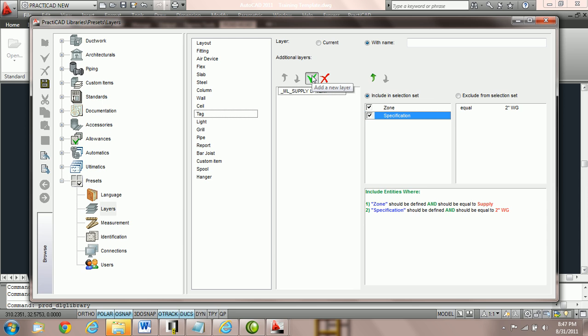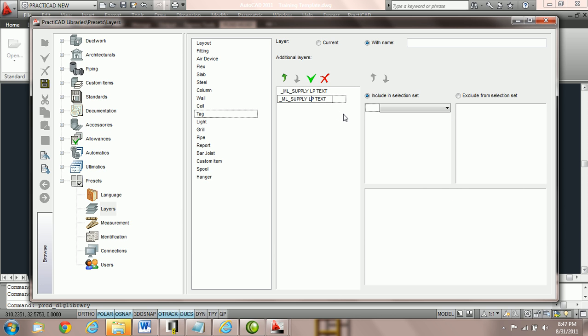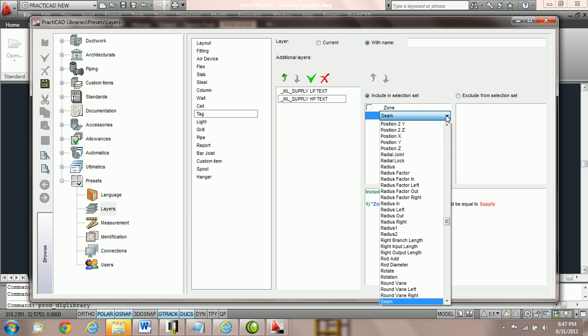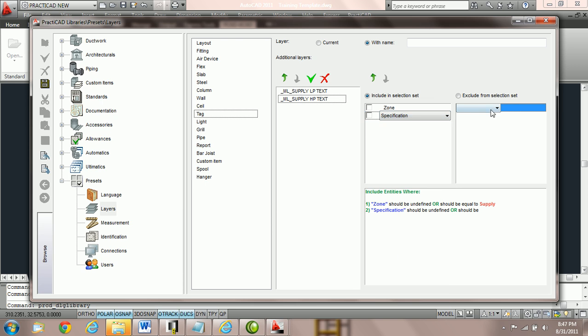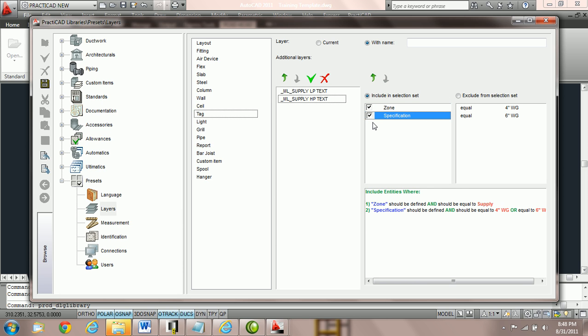The second we're going to create is going to be the ML high pressure. Once again, everything must be capitalized correctly. It is case sensitive. Here we're going to say the zone must equal supply, and the specification will equal our two high pressure specs, exactly like we did with the fittings in the earlier tutorial. Going to choose 4-inch and equal to 6-inch. Once again, I'm going to check these boxes. Now I've got the proper layers set.